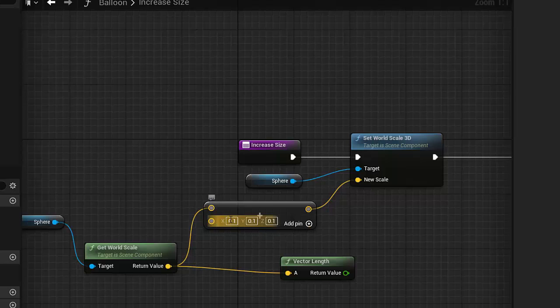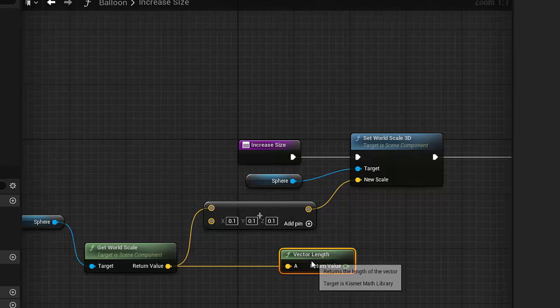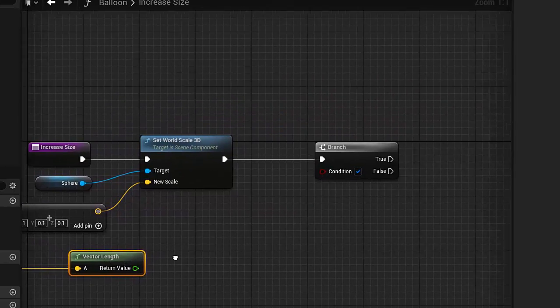If we have an X of 2, a Y of 2, and a Z of 0, it's going to use Pythagoras to determine the length of that. So it's going to be somewhere around 2.3, 2.4, or something like that. So basically, vector length is just an easy way to get the length or the magnitude of this vector.